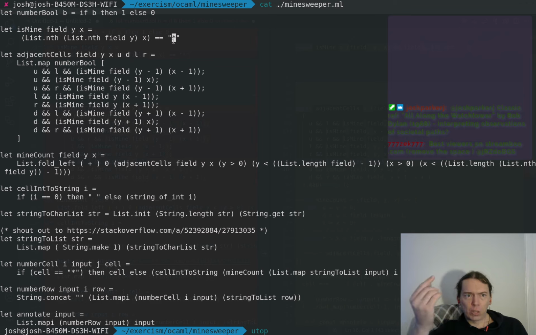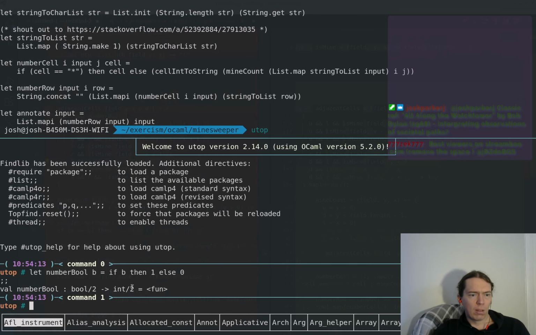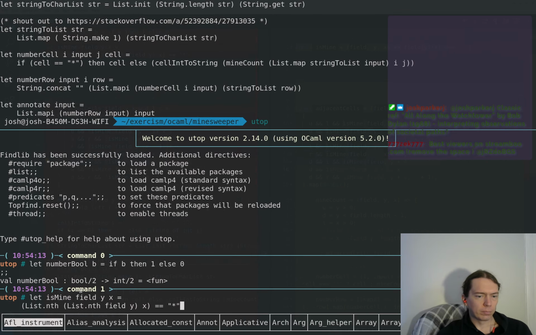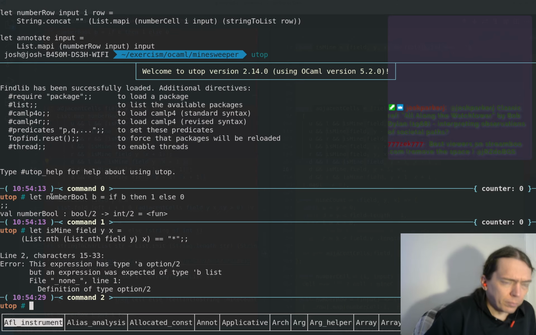The field should be string list list, right? So yes, I would say that we should be able to do this. But that could very well be the one that's not working. This one says, this expression has type A option 2, an expression was expected of type B list. Yeah, apparently we have to turn that around again.